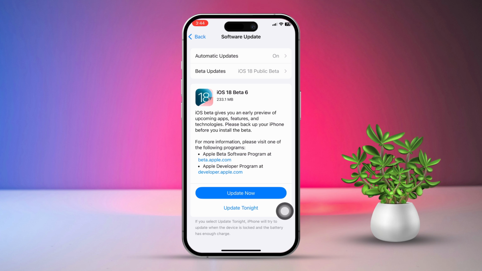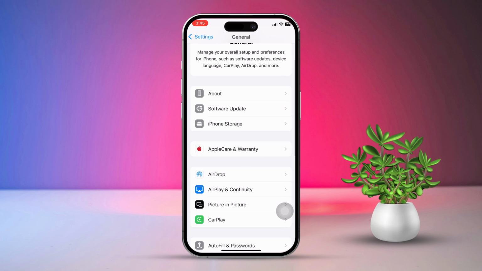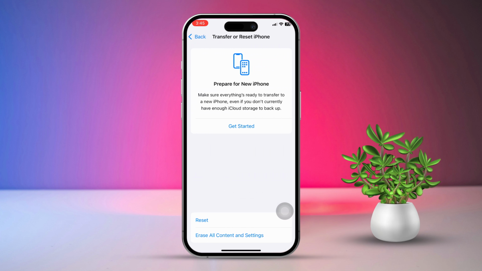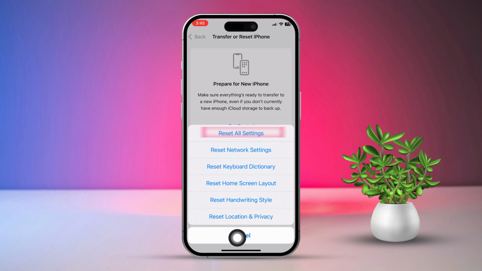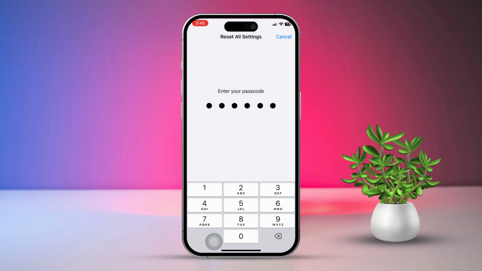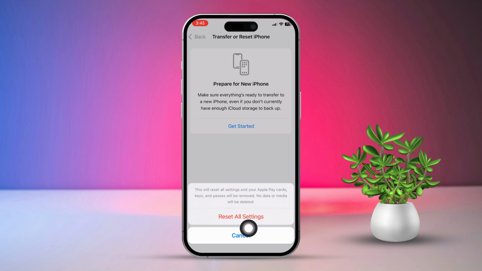If there's no update available, go back to the previous menu. Scroll down. Tap on Transfer or Reset iPhone. Tap on Reset. Tap on Reset All Settings. Doing this will erase your Wi-Fi passwords and restore your settings to default, which should solve your problem.